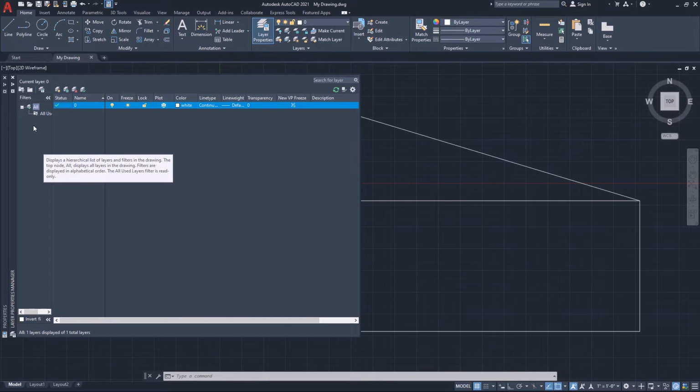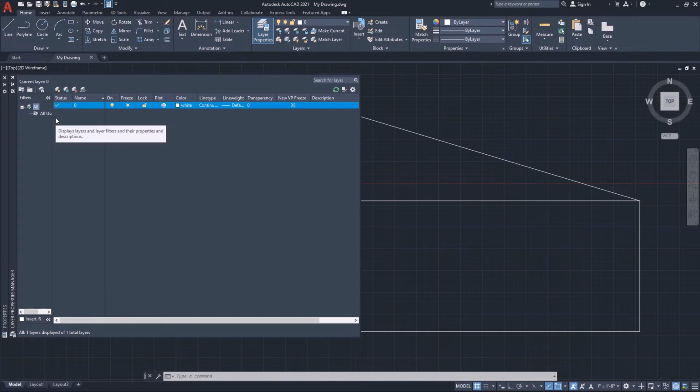Moving to the right, the first column is labeled Status. In this column, we see a green check mark applied to the only layer in our drawing file, the 0 layer. This green check mark signifies in this palette which drawing layer is the current drawing layer. The next column to the right is the column where layer names are defined. We will explore layer naming in a moment.